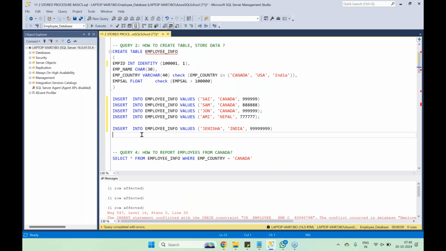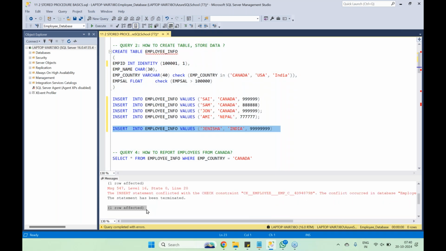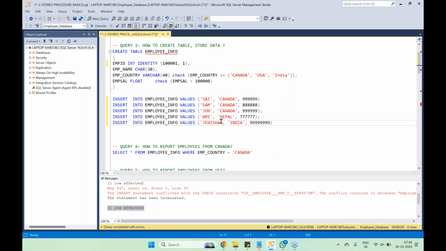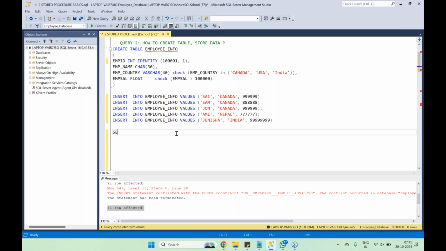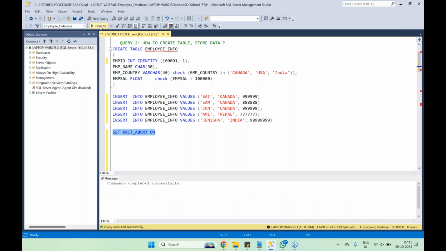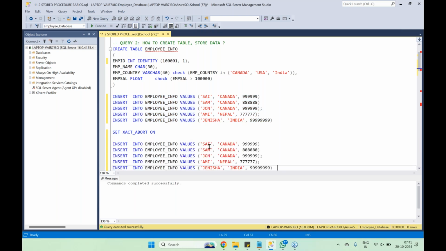Well, now, no, Sai, I don't want to continue. If there is an error, I would like to stop the batch. See here, though there is an error, the next statement continued, right? Now you say, Sai, no, I don't want to continue, I want to stop. Then what do we do? SET XACT_ABORT ON. Exactly, wherever there is an error, you would like to stop there.